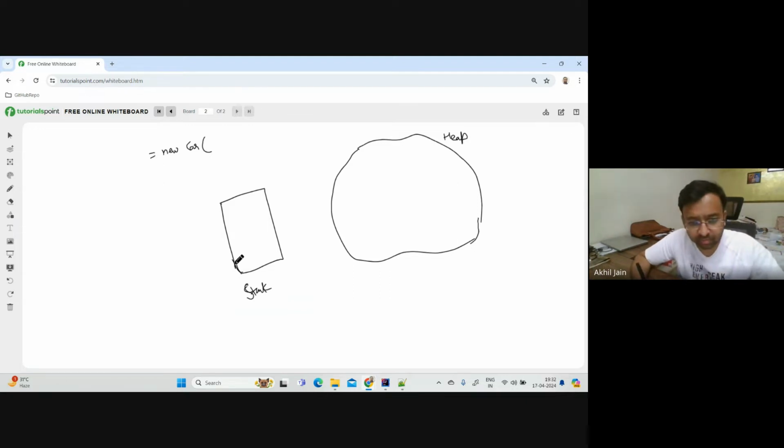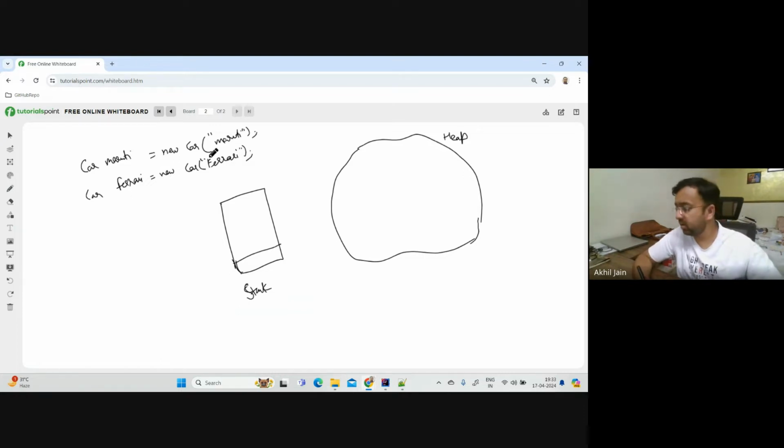So here what will happen is what we termed it as car Maruti, right? Car Maruti equals new car, and we have what? Let's say I mentioned Maruti, or any other name, whatever that is. And I also did Ferrari equals new car Ferrari, right?